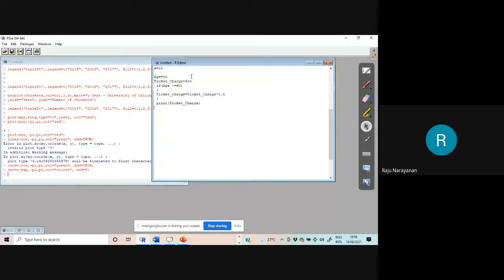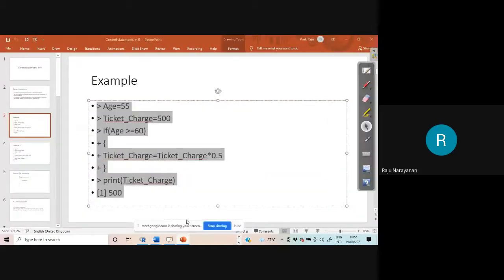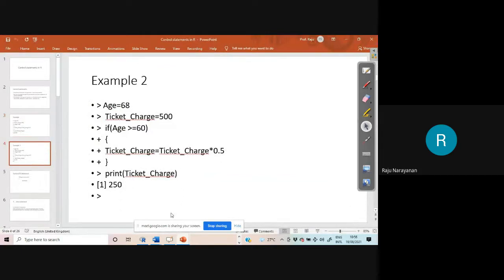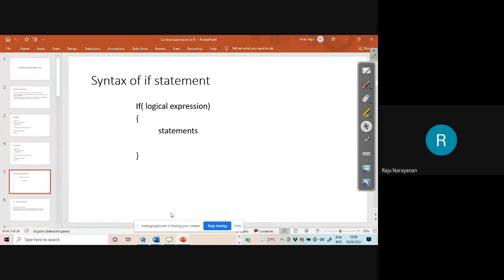Is it clear? Therefore, this is the syntax. In all computer languages, like C, C++, etc., it is there. This is the syntax: if the logical expression is correct, then execute the statements. Otherwise, it will not execute the statements.